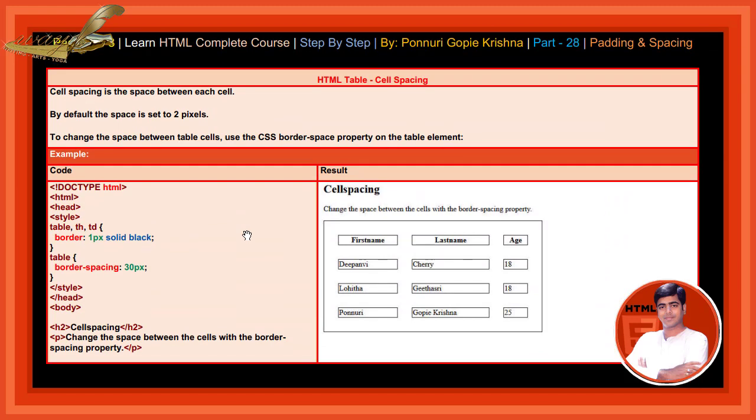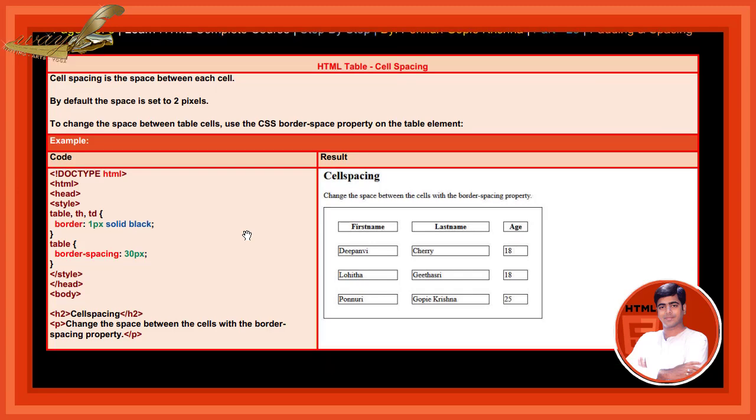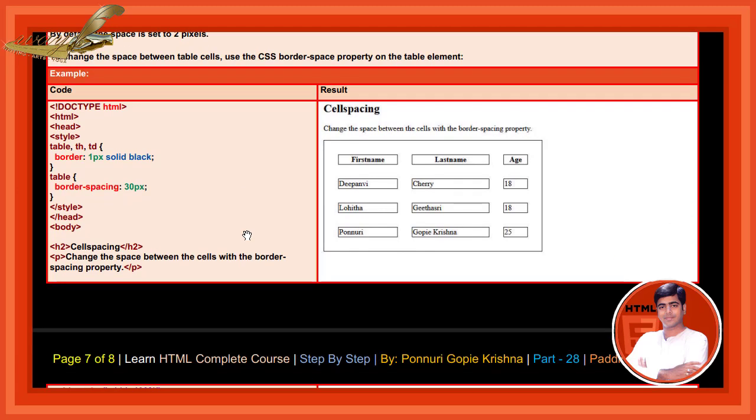HTML table cell spacing. Cell spacing is the space between each cell. By default, the space is set to 2 pixels. To change the space between table cells, use the CSS border-spacing property on the table element. See, now we are using border-spacing 30 pixels.